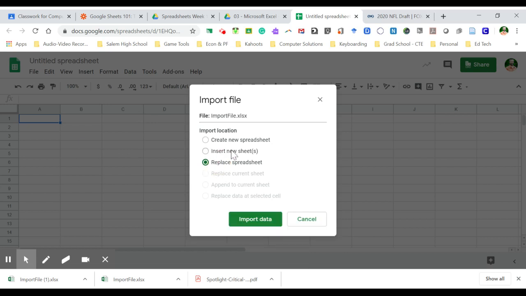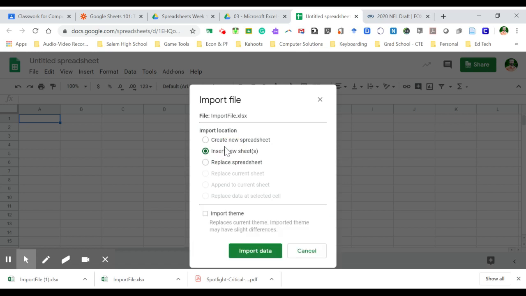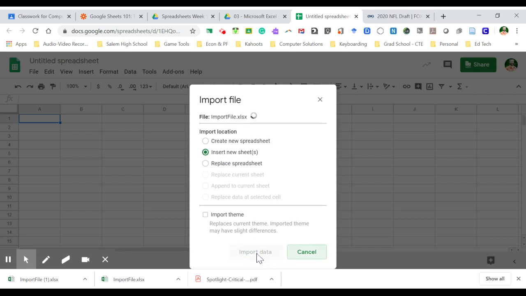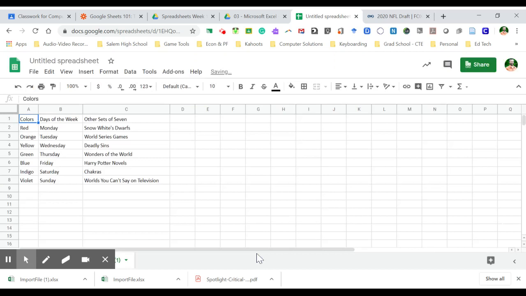So I don't want to create a whole new spreadsheet. I just want to put this as a new worksheet, and sometimes we just call worksheets sheets. So I just want this to be a new worksheet in my document. I'm going to click New Sheet and import the data. And when I do that, the information that I was looking at before has now shown up there for me to use.